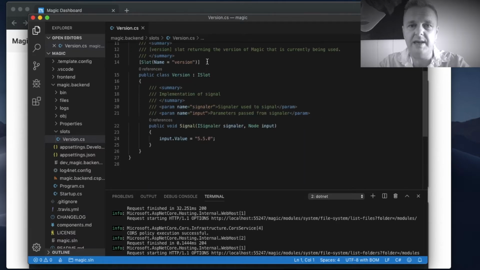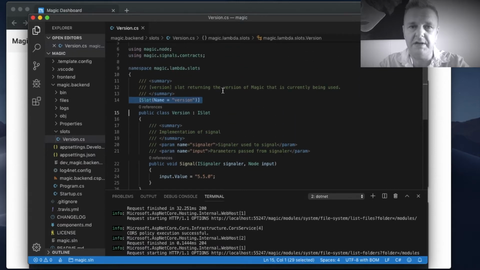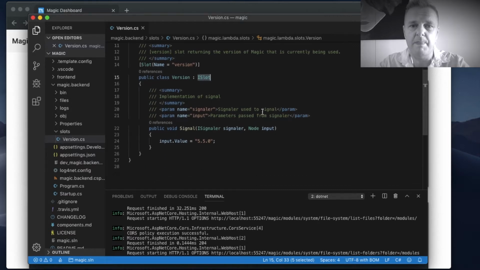Now here you can see that the version slot has an attribute that gives it a name. It implements the ISlot interface. There is also an async version of this interface. And this interface has one method.